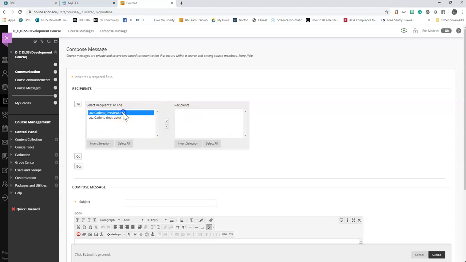So I've enrolled my student preview user as a student. You will also be listed here, but notice in parentheses it says instructor. When I want to send a message to a student, I click the student's name right here, and I use this arrow to move them over. Those are my recipients. I can choose multiple students. I can select all students.